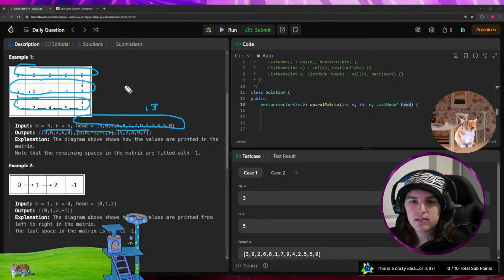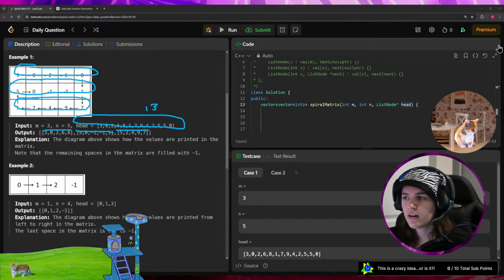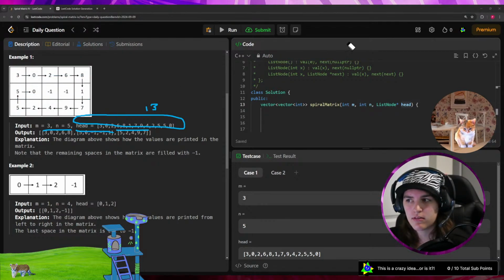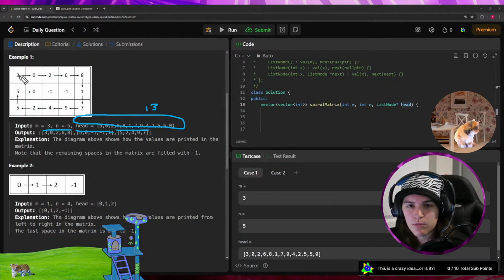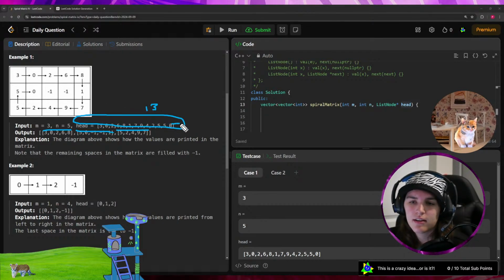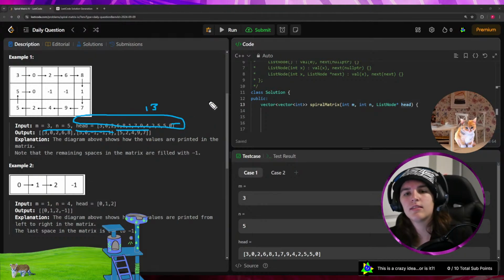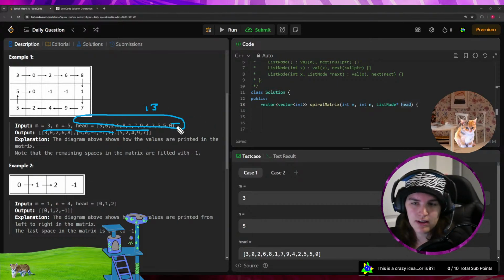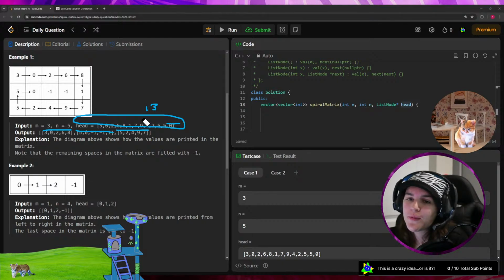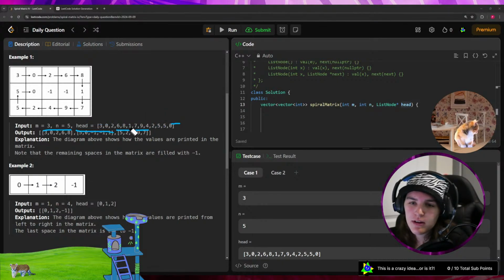So I guess something to figure out is how to know where the empty slots are, which I think is where the spiral comes in. Because if we look at this again, it goes from 3 to 0 to 2 to 6 to 8, down to 1, down to 7, 9, 4, 2, 5, 5, 0. Okay. So then it just replaces the empty spots after the last number in the list, because that's just kind of how it worked spiral-wise. Okay, cool.